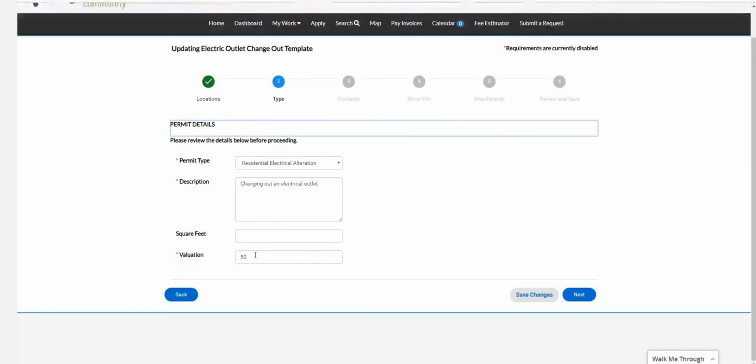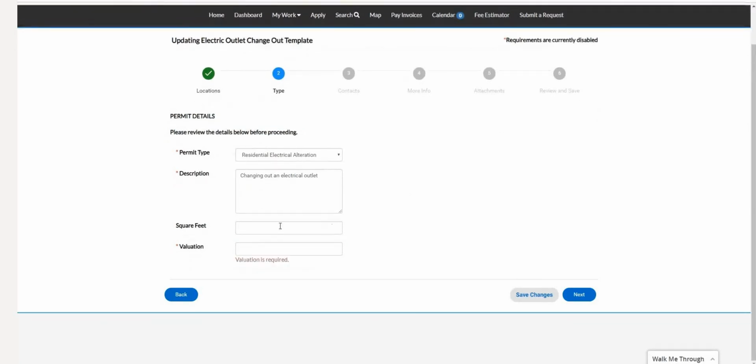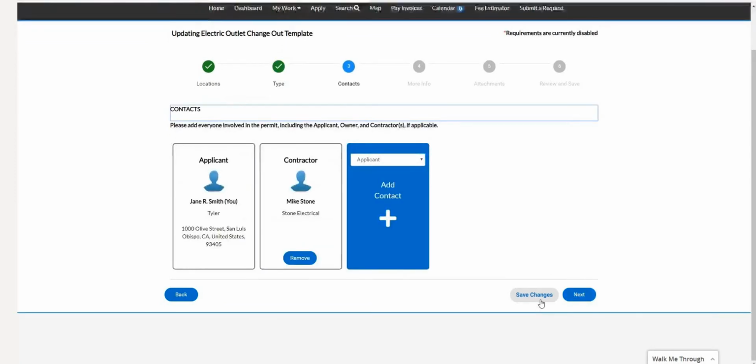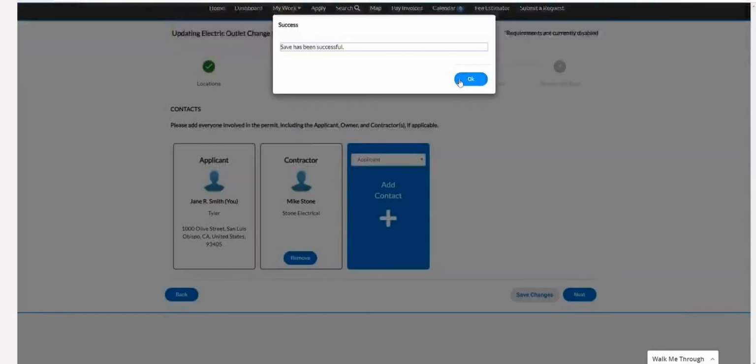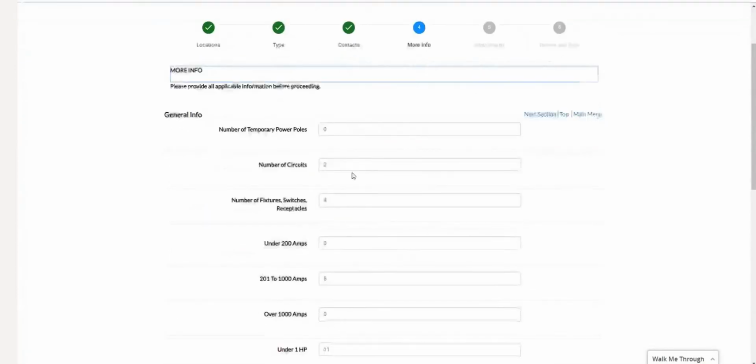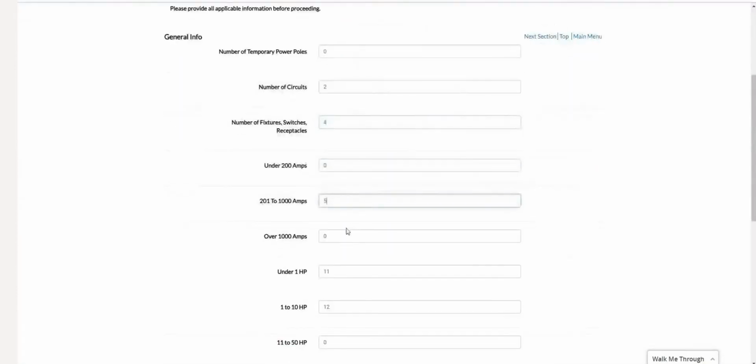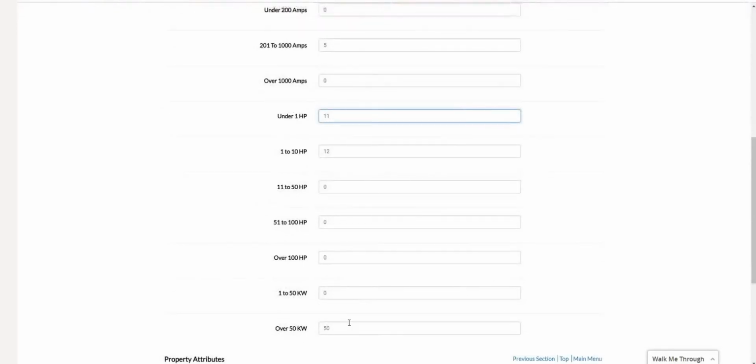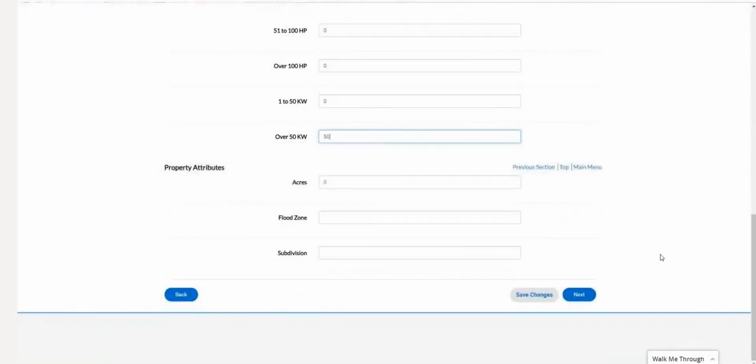So at this point, maybe I don't want to have the evaluation. Maybe I'll just add it each time that I come back in here. It's going to let me know it's required, but I can still hit next and save my changes if I so desire. Come in here to more info. All those fields that I'd already filled in, they're all there for me still. So if there's 100 custom fields I need to fill out each and every time, they're saved for me.